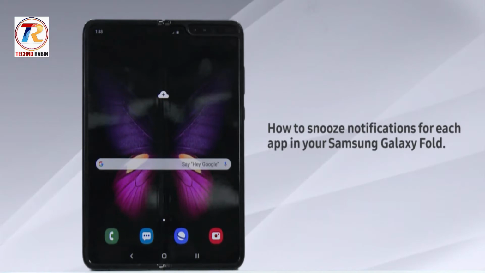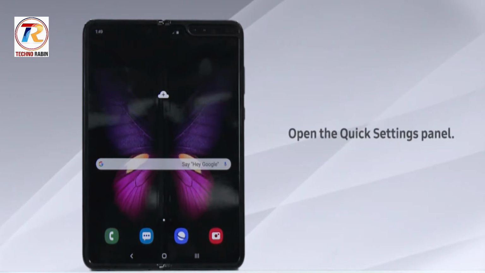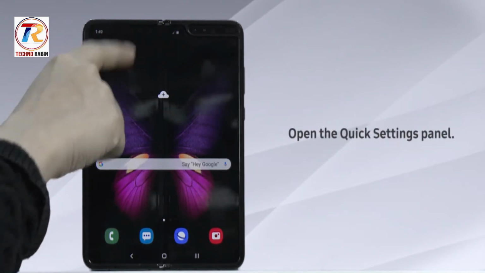Hello everyone. In this video, we will learn how to snooze notifications for each app in your Samsung Galaxy Fold. To do so, open the Quick Settings panel.